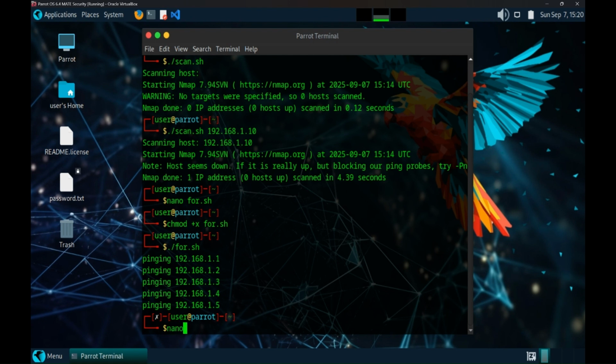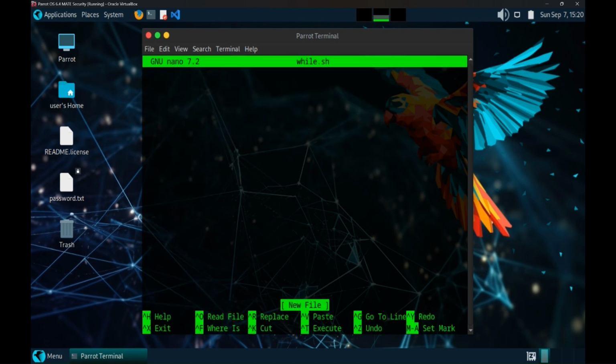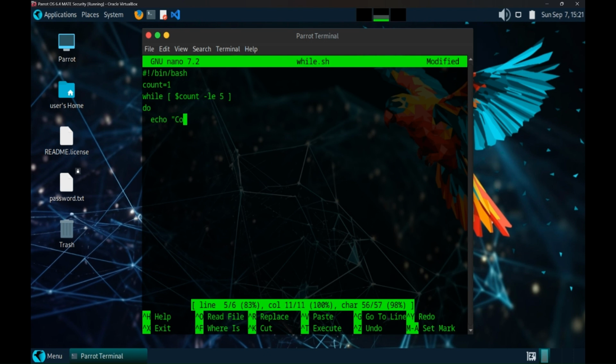So let's type nano while.sh and include #!/bin/bash, and then count=1, while $count, and then do echo "count is $count", and count++. Done.